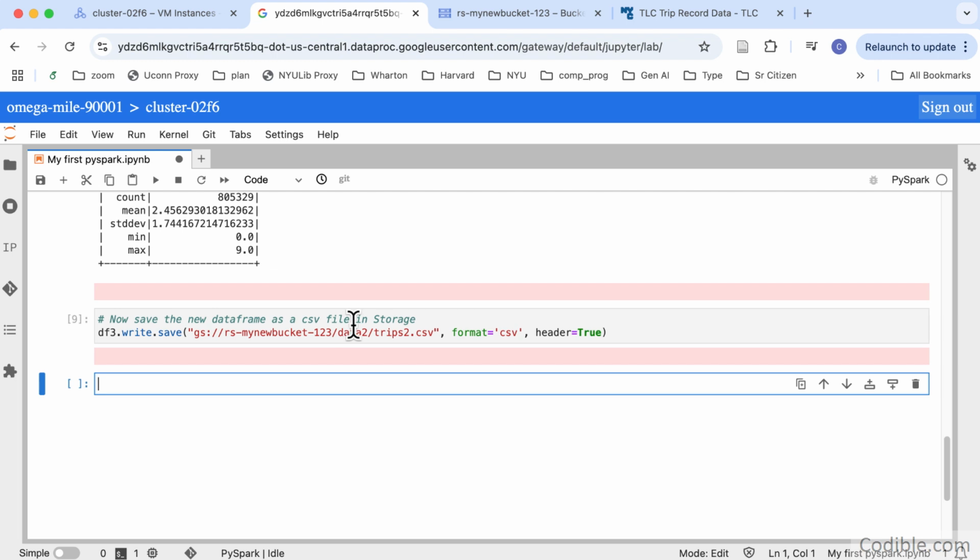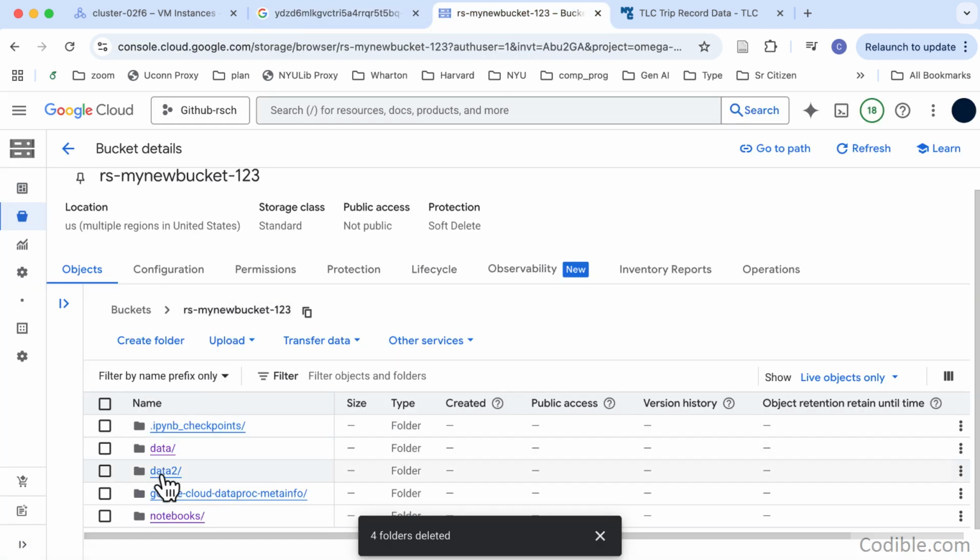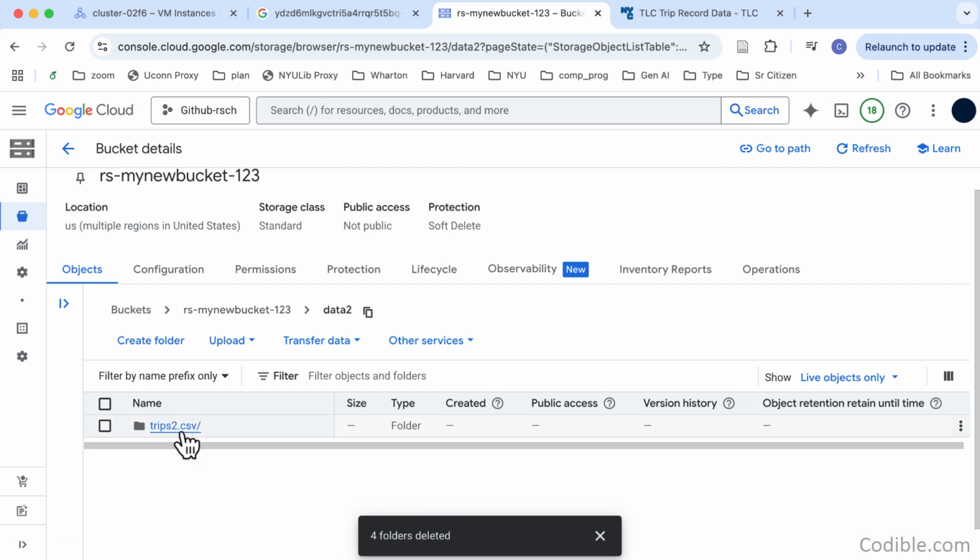So the operation is over. Now I can go to my bucket, go up one step and then go to data2, which has been automatically created for us. The folder has been created. Within that I have a quote-unquote file called trips2, but it looks like a folder, and this is a common pattern that you will see in a lot of big data environments.